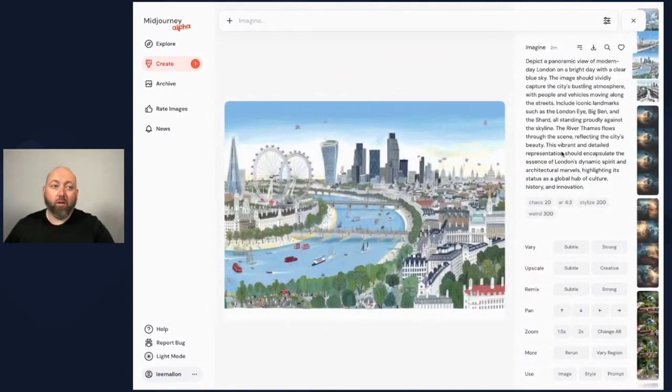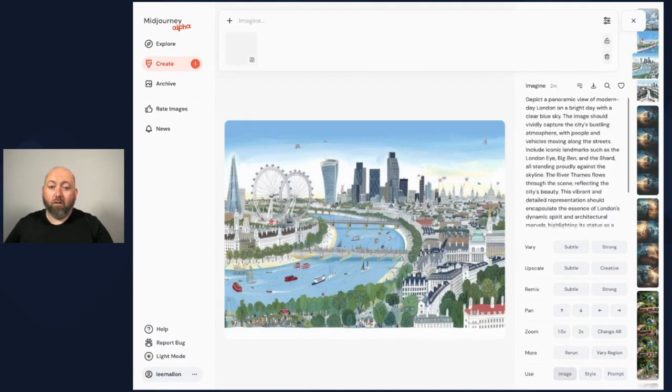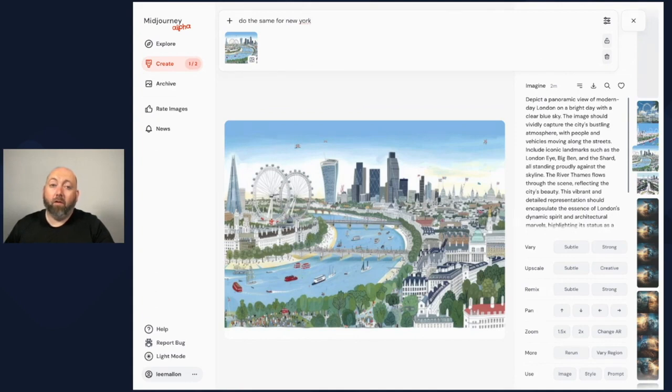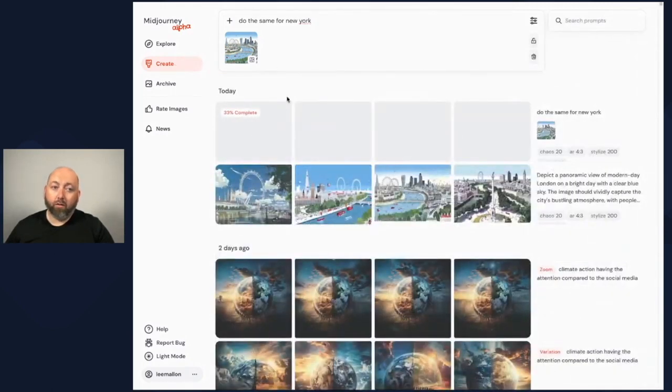We can iterate, we can change, we can go. But we can also vary them. So we can zoom out, we can vary them subtly or strongly. We can upscale them so we can make them bigger resolution if we decide that's what we want to go for. We can use this as a base image. So for example, I can use this as a base image and say, do the same for New York. And it will therefore take the styling and the aesthetics to match to something in New York.